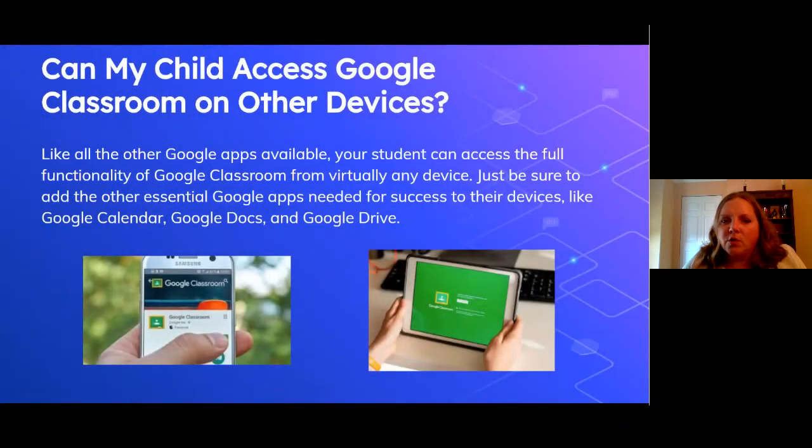Can my child access Google Classroom on other devices? For sure. Google Classroom is also an app. So your students can access Google Classroom on a smartphone, on a tablet, and certainly they can access Google Classroom on a Chromebook or any other device that they choose to use, which makes it really easy to receive notifications, to follow up with teachers, and to see feedback.